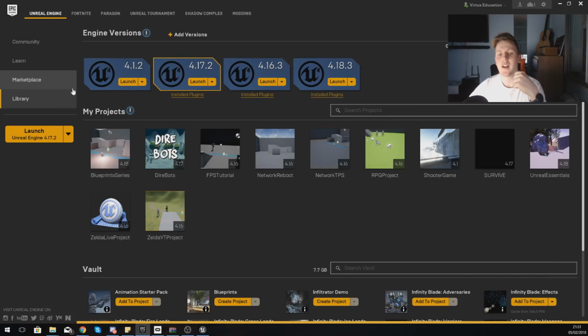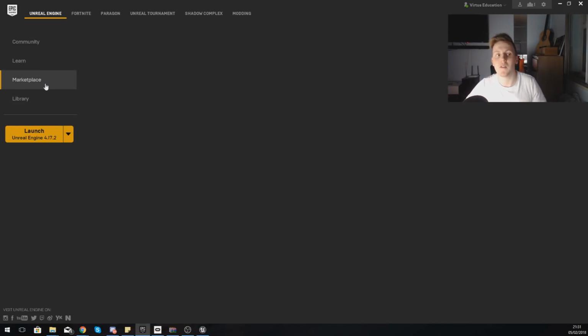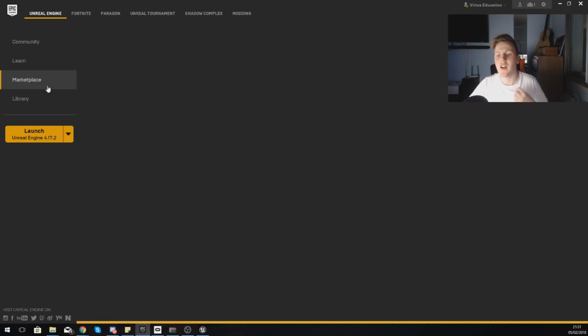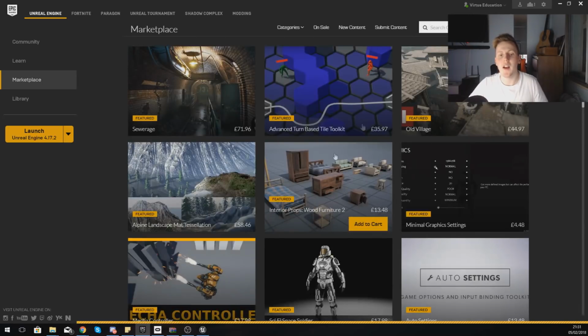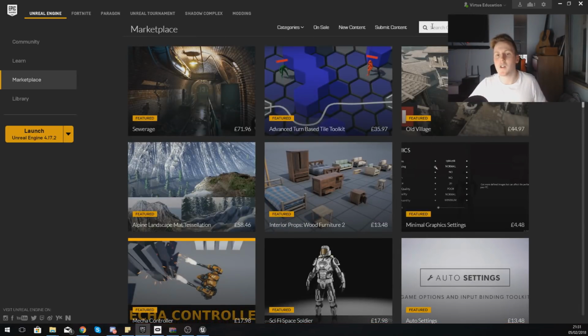Now the ones that I am after are the Infinity Blade Effects Pack and also the Open World Demo Collection to give us a little bit of foliage. If you want to find that, just inside of your Epic Games launcher, go to the marketplace, give it a couple of seconds to load up, and then in the top right hand corner where it says search content, we are going to be looking for, first things first, Infinity Blade effects.